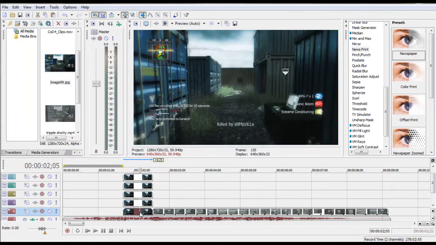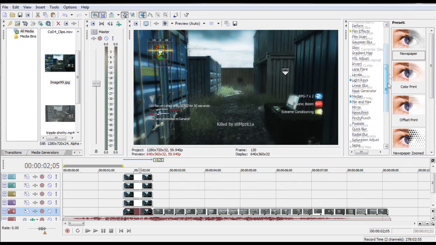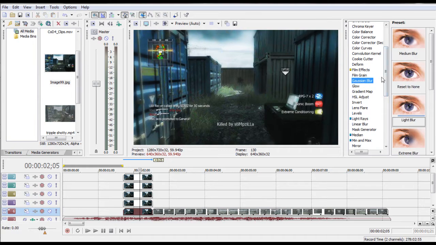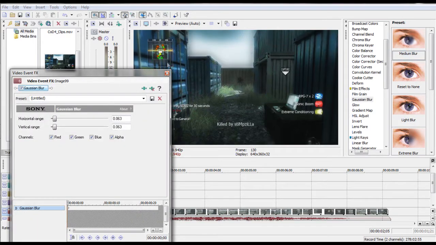Right, so now I've got them all done apart from the bottom layer. What I'm going to do with the bottom layer is add a blur to it. Now you can use a Gaussian blur, or you can use defocus, or anything you want. I'm going to do Gaussian medium blur, and you'll just notice that that's just on the sky, which is exactly what I wanted.